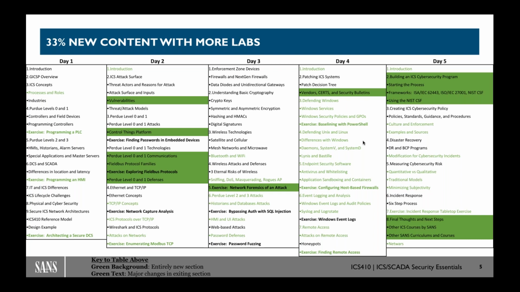The way you read this table, you'll see my little key at the very bottom of the slide. Anything that is just green text means that it's an existing section that we had before. However, we have done some major updates to the slides inside of that section. And anytime you see something with a green background, the block of text in green, that's an entirely new section that has all new content inside of it.